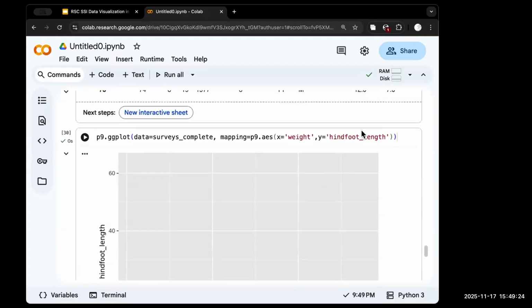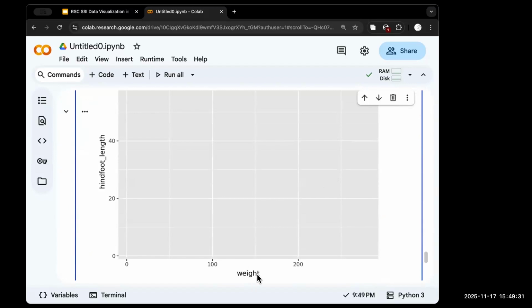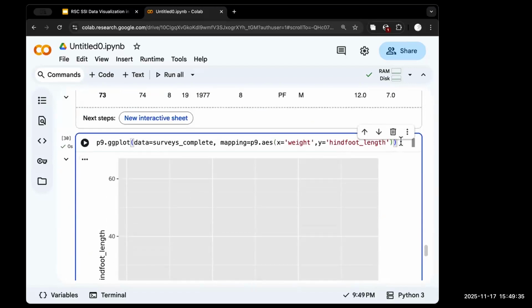Okay, I pressed the shift enter button. It plotted nothing, but it says weight on the x-axis and hind foot length on the y-axis. So that much information it got. Now we're going to write even more to it.